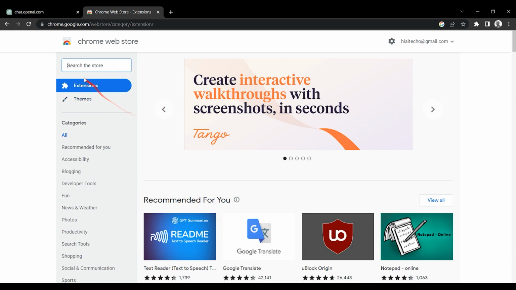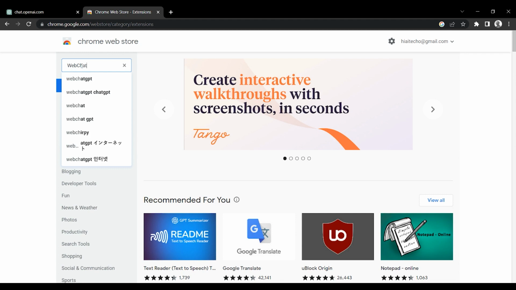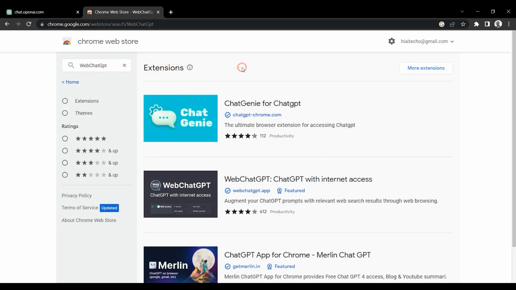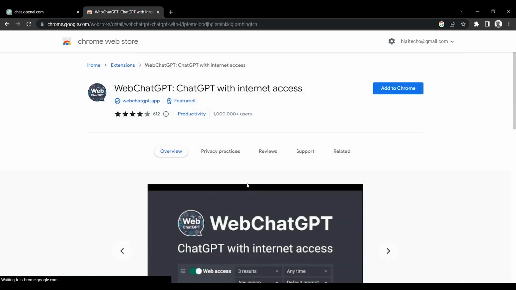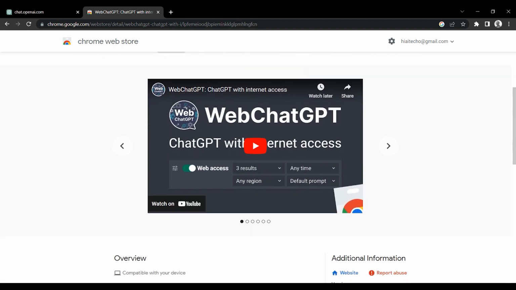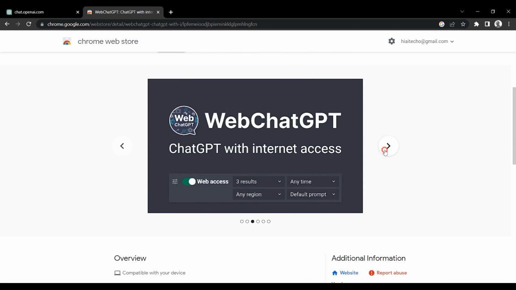Now we search for the name WebChatGPT inside this store. Among the results that it brings us, we choose the second item that says, WebChatGPT, ChatGPT with Internet Access. This extension was able to get 4 stars and has more than 1 million users, which is great. This shows that if you haven't entered our world yet, you must say hello to the world of artificial intelligence.